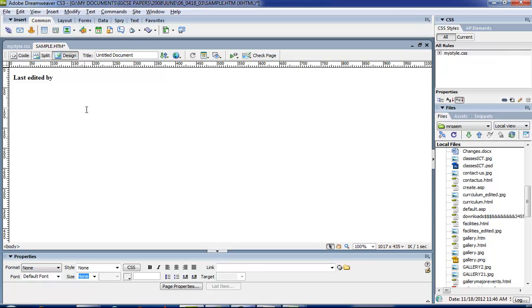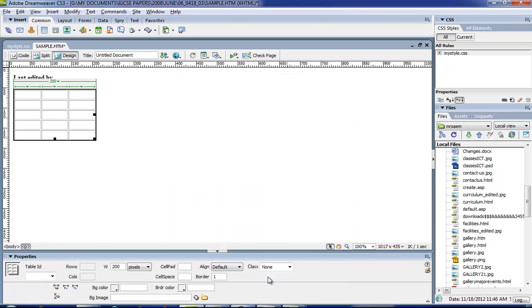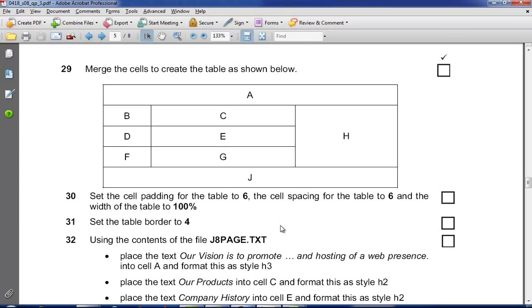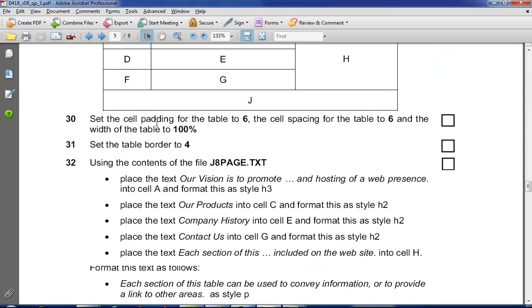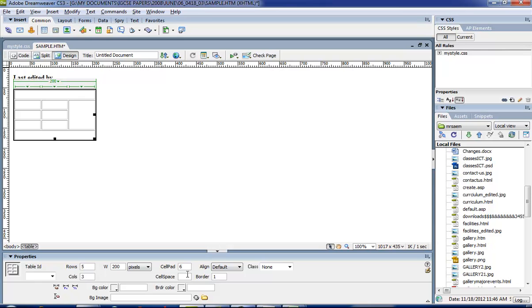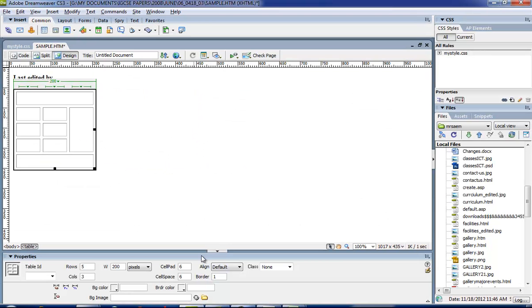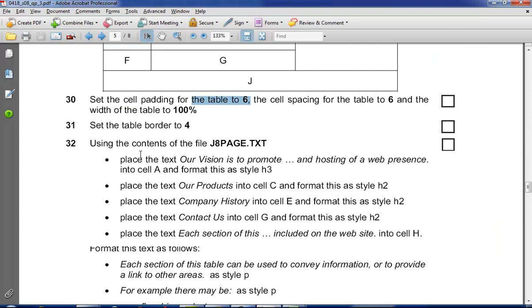Below that, create a table with 5 rows and 3 columns. Merge the cells and create a table as shown below. Set the cell padding to 6, cell spacing to 6, border to 4, and the width to 100%.